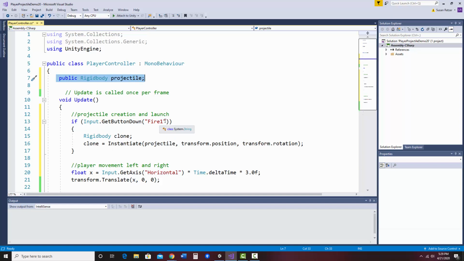If somebody pushes the Control button, we're going to instantiate one of those projectiles. And it's going to be assigned to this object called clone, just so we can control it differently. So we're instantiating the projectile at the transform's position and transform's rotation. And the transform it's referring to is the player that we've assigned this to.